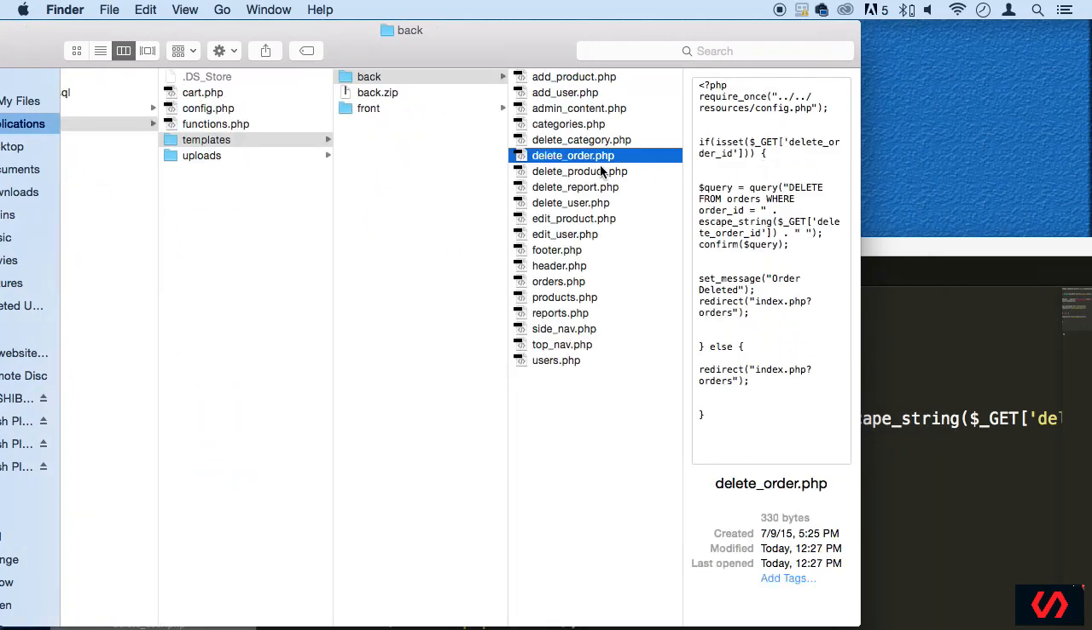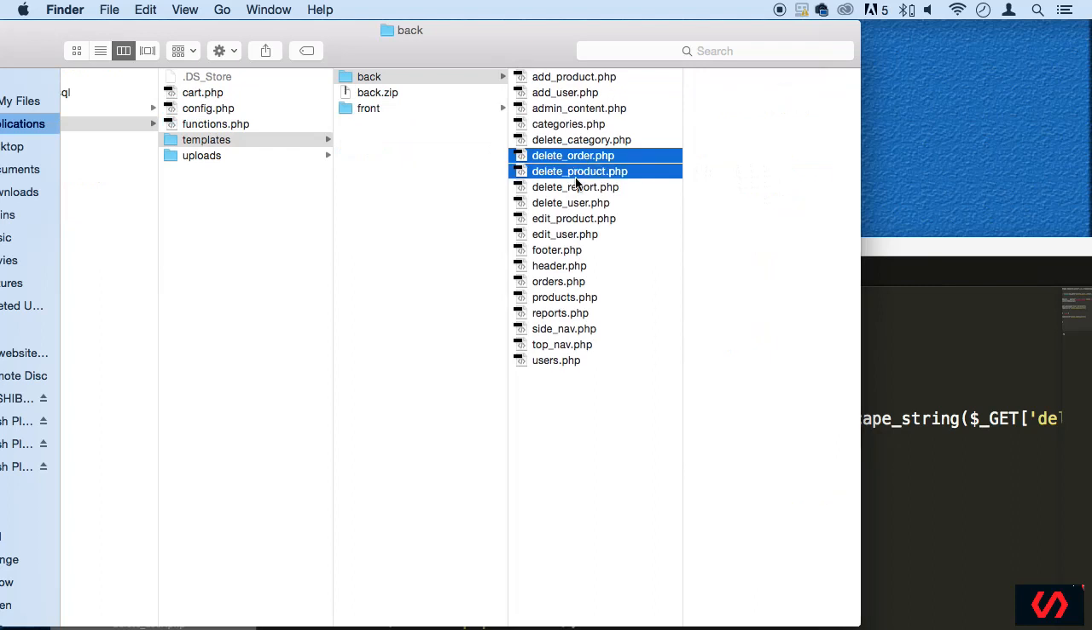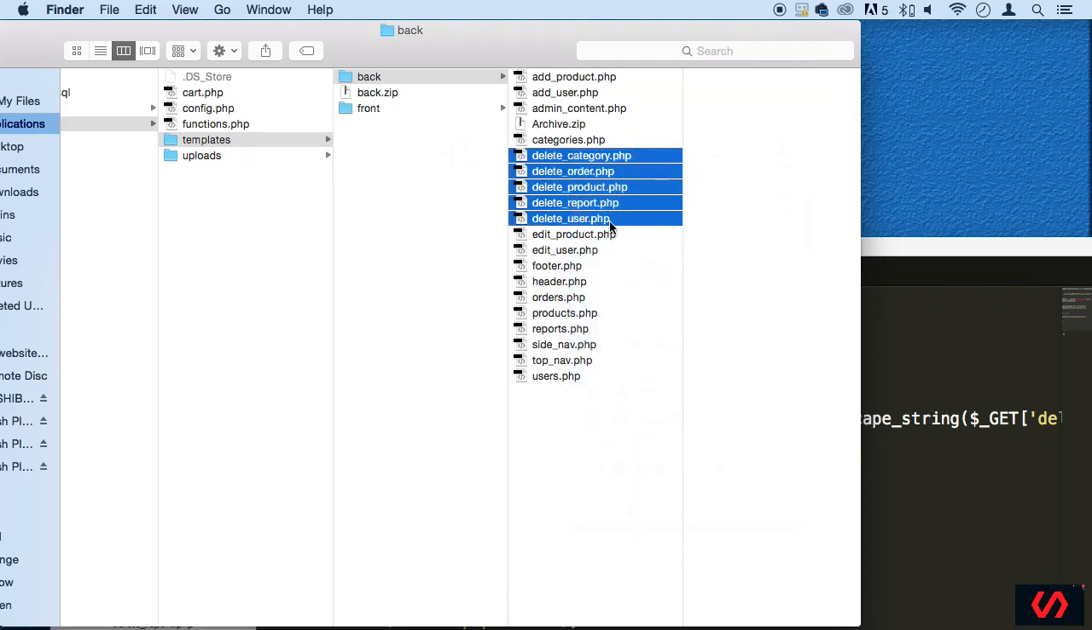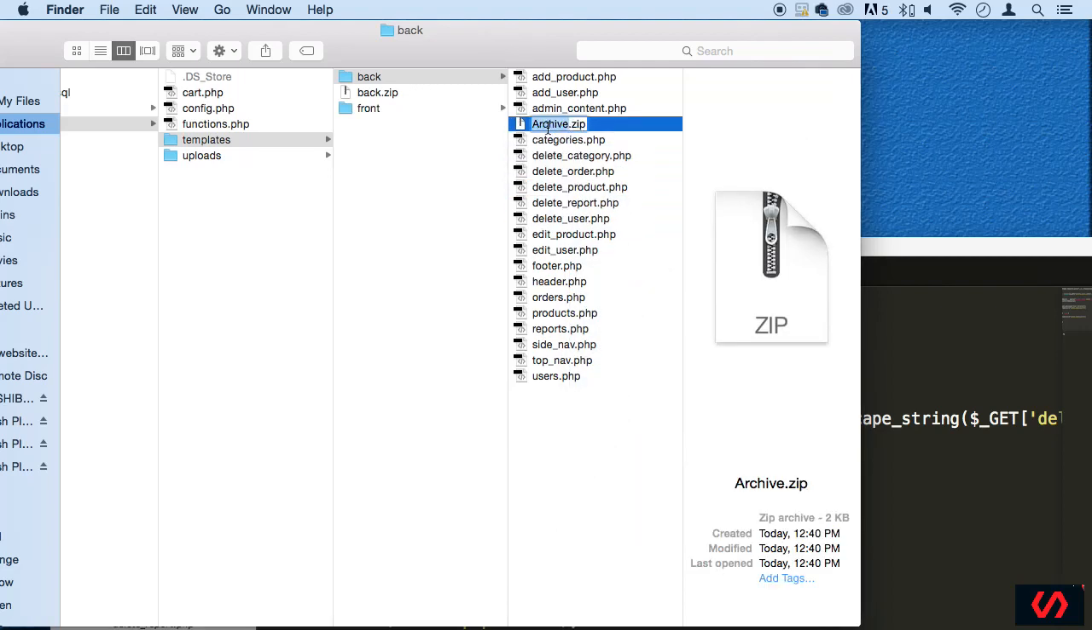I'm going to press my command key or control key, and copy all these pages because I already modified them: delete category, delete order, product, and report. All the delete ones, and I'm just going to compress them. Some of you have Windows, so you probably right click and use 7-zip or WinRAR or something like that. I'm just going to name it delete pages here.